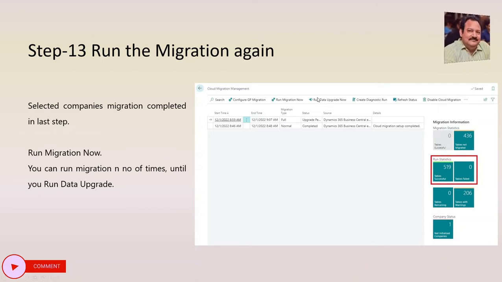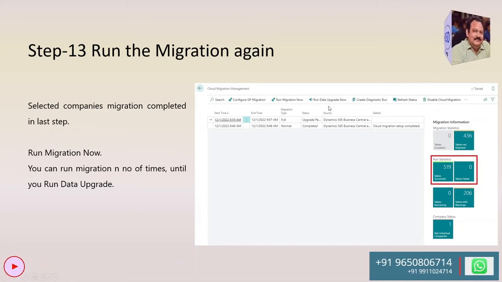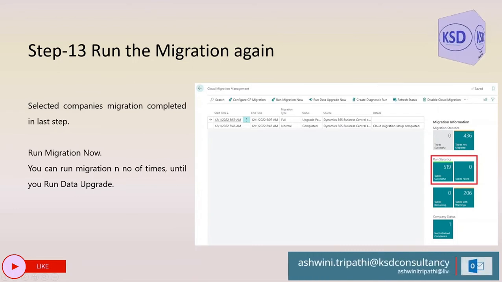So this process, run data upgrade, is your last process. Once you run this, then you will not be able to migrate again. So until your migration is completed, everything is completed, don't run your data upgrade.